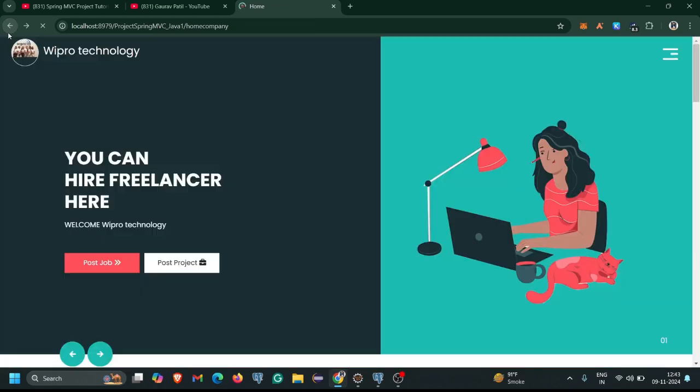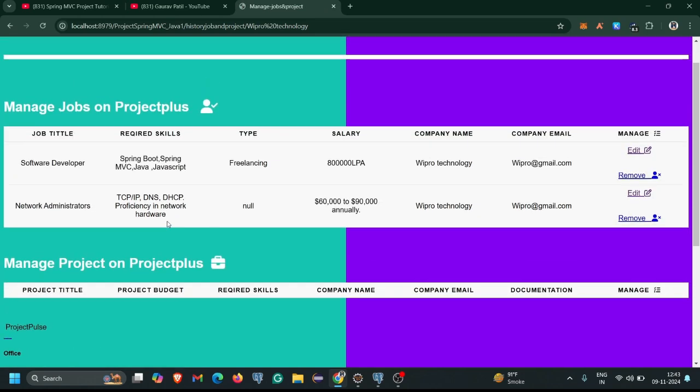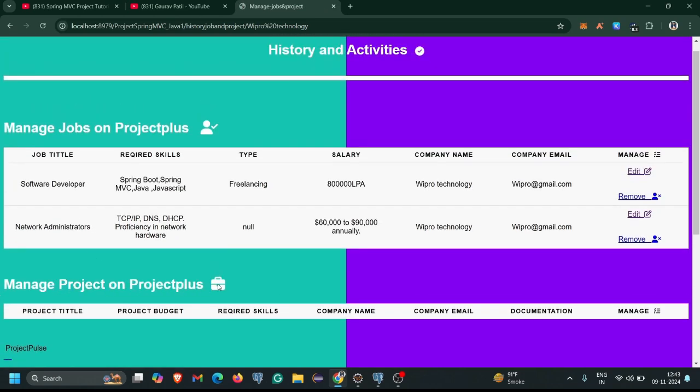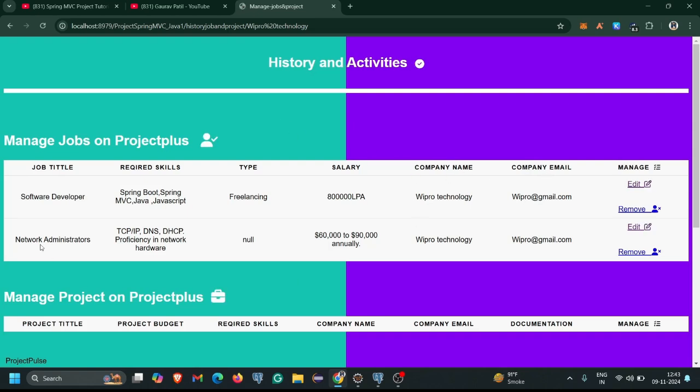If you recheck this manage jobs and projects, you won't find any kind of project here. So our task is now successfully completed. That is how we can remove a project that was posted by a company. You can apply a similar concept in our manage job and project section also. So it is a very easy process.